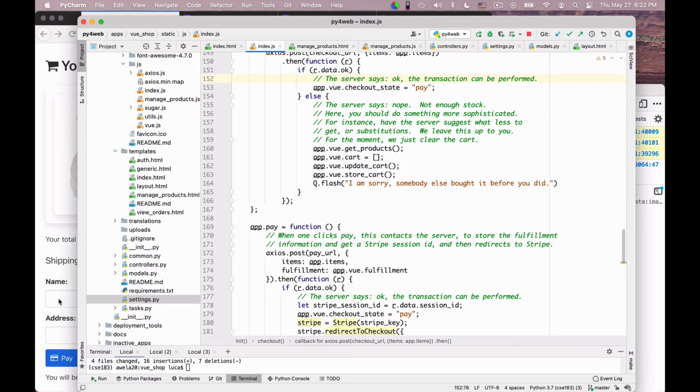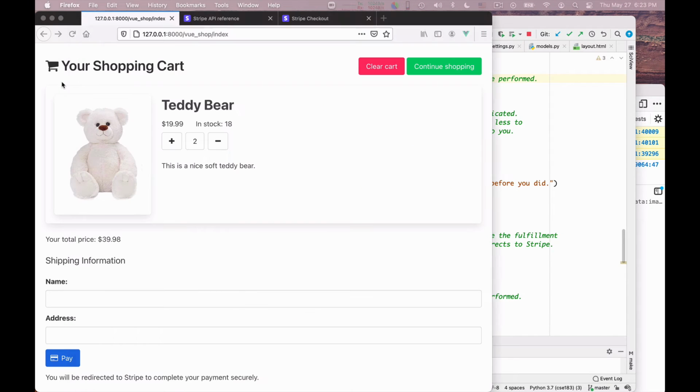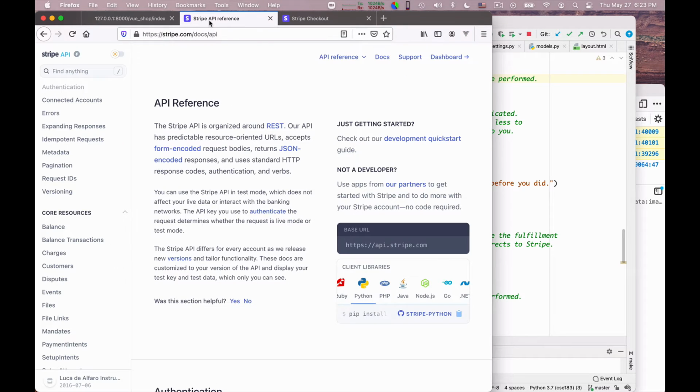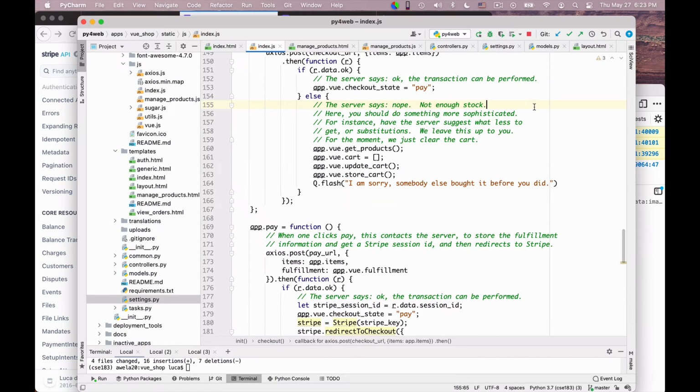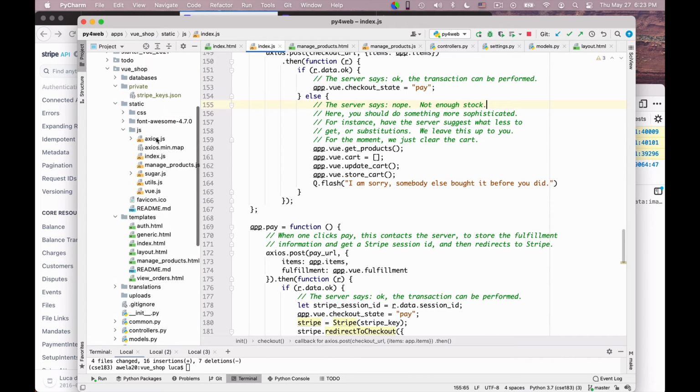So here you enter your information, and when you click on the pay button, you trigger the payment part. And this is actually the interesting part, where the action happens with Stripe. To implement this part, I had to go to the Stripe API reference. Actually, I had to go to Stripe in general and create an account for myself. I created the Luca educational account. And I downloaded a key pair that I put here in a private folder, Stripe keys.